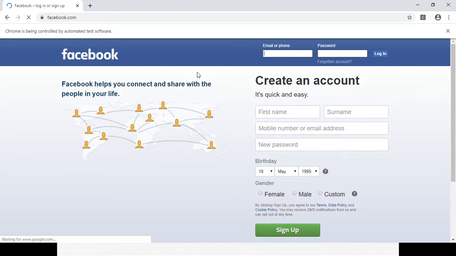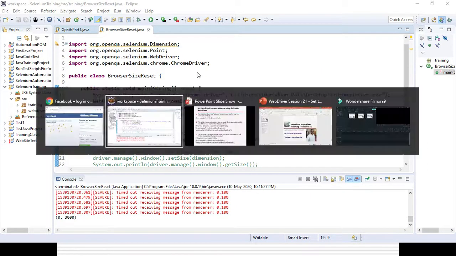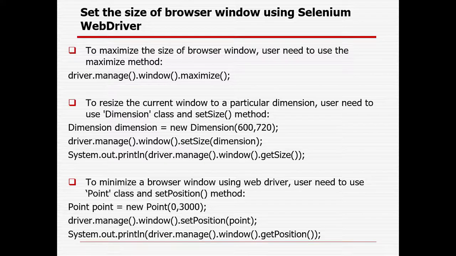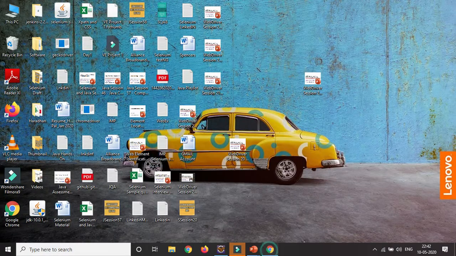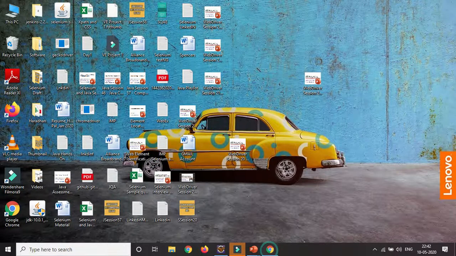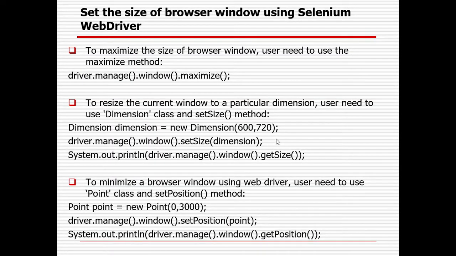You can see after the page loaded fully, it is getting minimized, right? And here if you try to open it, it is not getting opened. You can see it is minimized and it is not getting opened. If you click it again, it will not open. You just need to manually close it. So that is the importance of the Point class and the setPosition and getPosition methods.